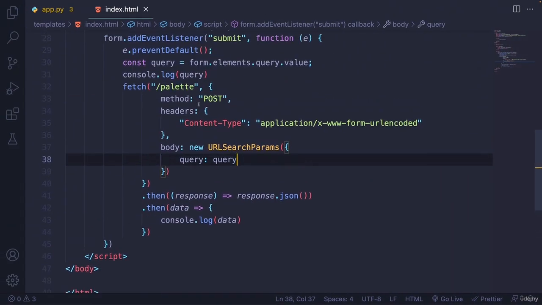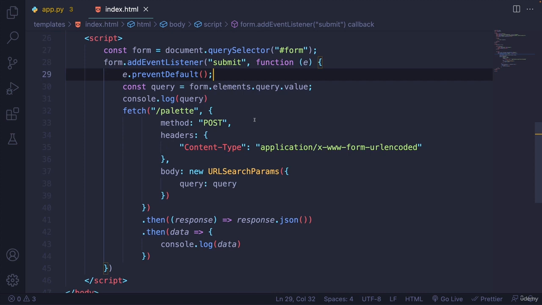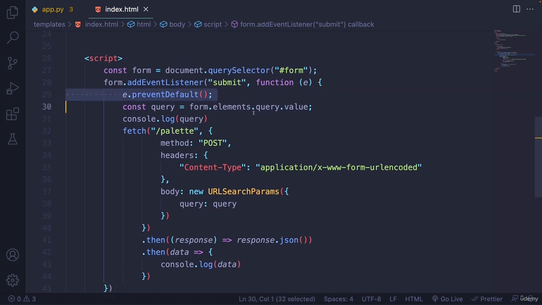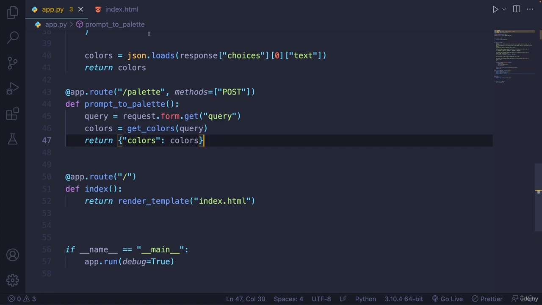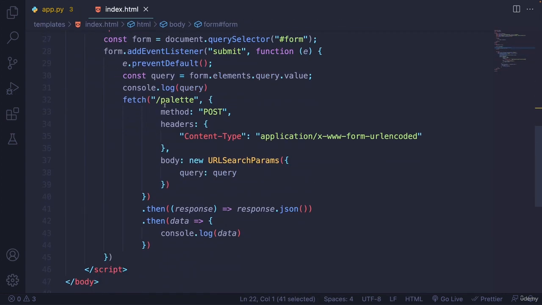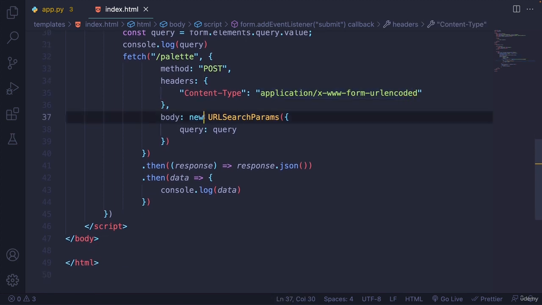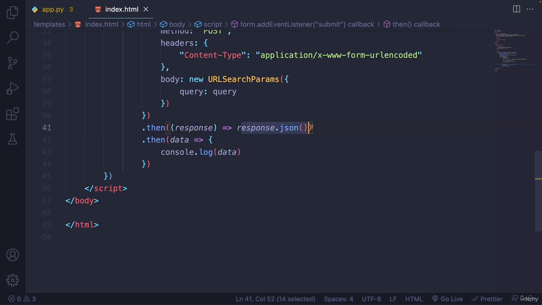When you submit this button, we'll move this to a separate file, we'll clean up the JavaScript, but when you submit the form, we prevent the default, we extract the query value from the input that has a name of query right here. Then we take that, we send a post request to /palette, and then we say in this request, by the way, this is being sent as form data. Here is the form data. We put the query in there, we get a response, we parse it as JSON.